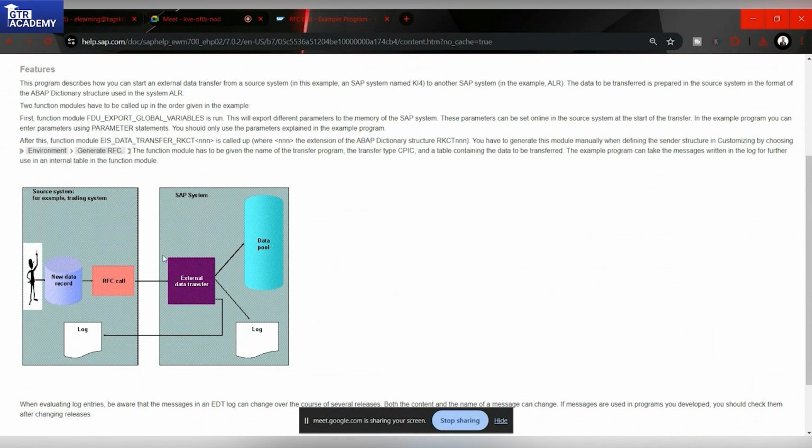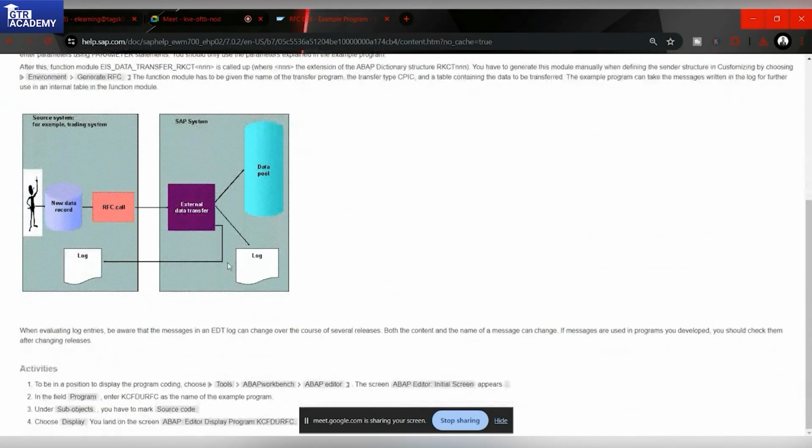Any external data transfer that needs to be done from the SAP system, we have a data pool here. Any data that needs to be sent, we will do it via the RFC system, an RFC call. So this will be to and fro. This data will be in a to and fro motion.